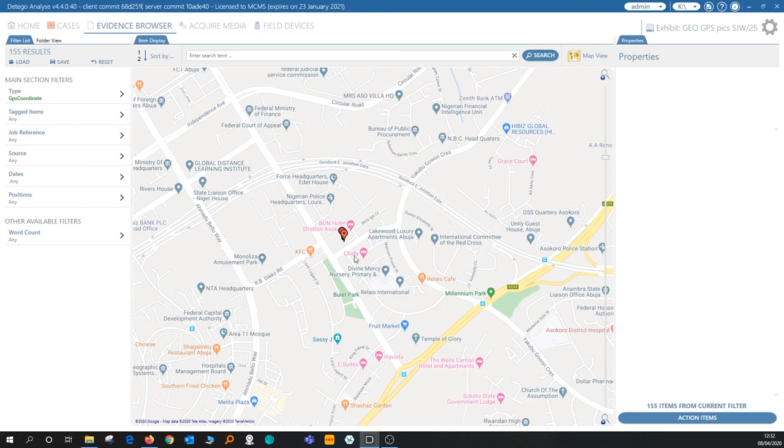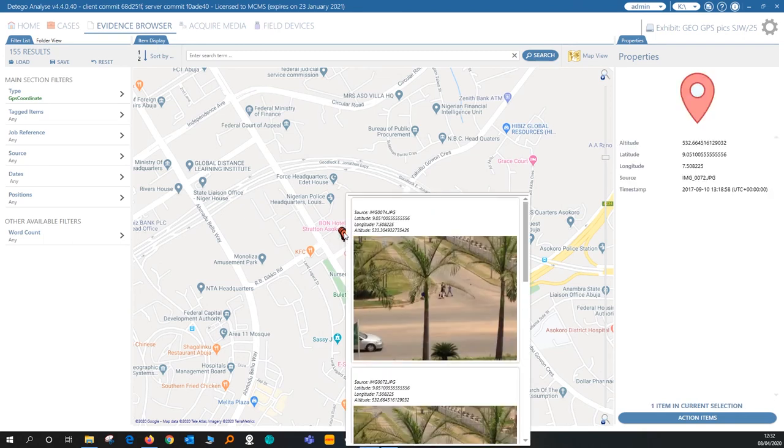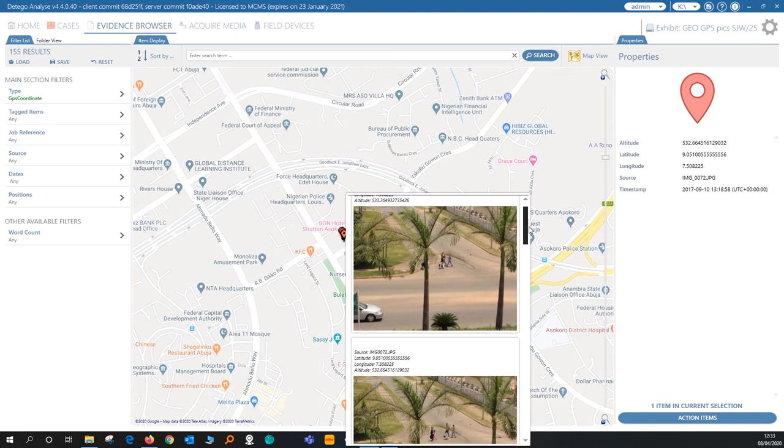So here I can see there's a bunch of pins, all in close proximity to a hotel by the looks of it, called the Bon Hotel, Stratton, Asakura. So I can just click on the pins here at that stage, and that will show me a thumbnail of the individual pictures that relate to those pins. So it's a really powerful way of narrowing our focus into a geographical area that we're interested in. And the thumbnail will show you the lat and the long, even the altitude you were at when the photograph was taken, and give you the file name. So you could isolate those files later on in Detego if you needed to.